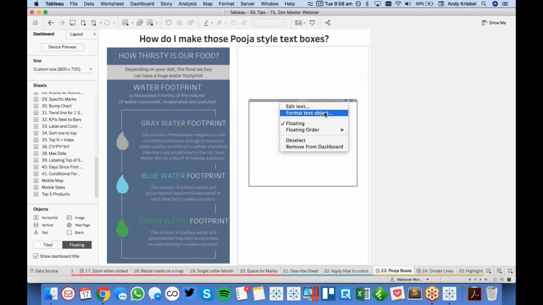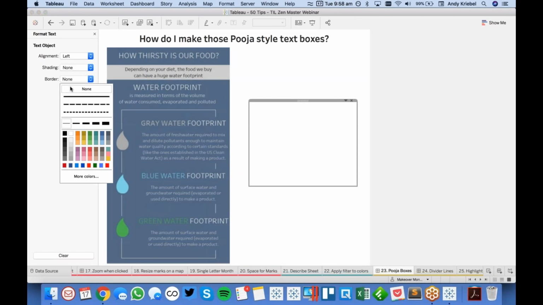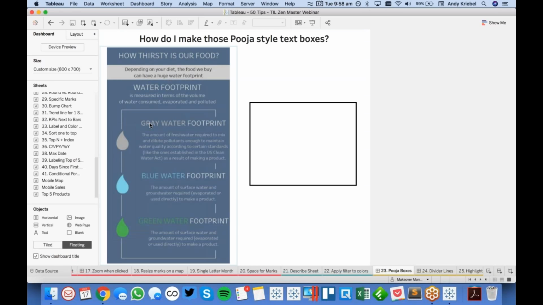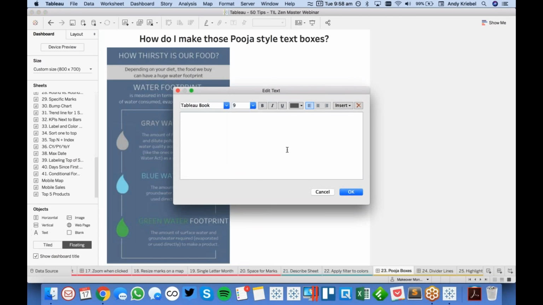And if I format this text box, I can turn on a border. So let me make it a thick black border just to make it easy to see. So we've got something like that. So now if I want to do something like she has here where she breaks the lines, I'm just going to take another text box and drag it in here. And I'm going to say, this is how you split the box.